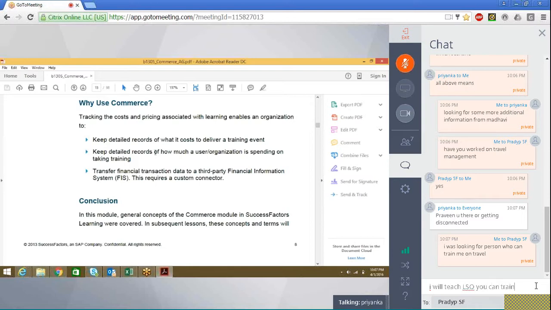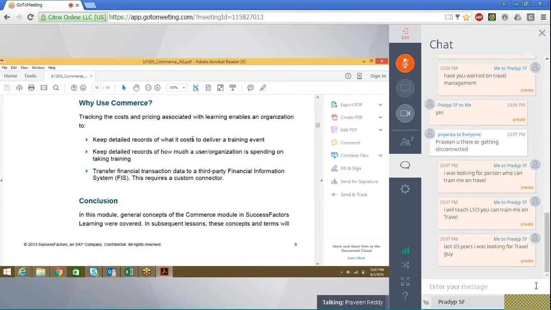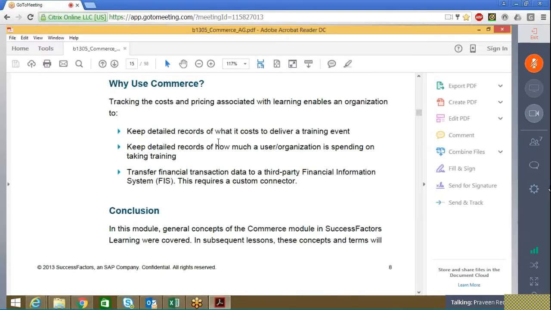Certification cost. After training, the employee attends the certification, so the company has to pay. Since we include that here, but you can include it under the user training cost only. This is a paid service. See the detailed record of what it costs to deliver a given training. That is one. And how much the user is spending on taking the training.